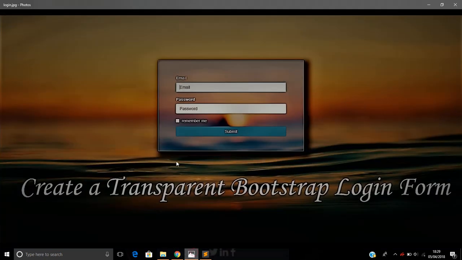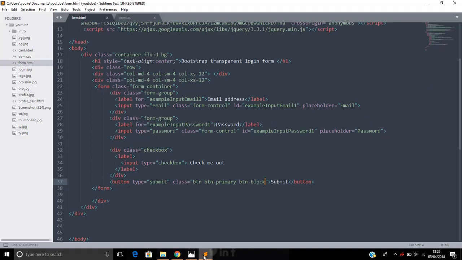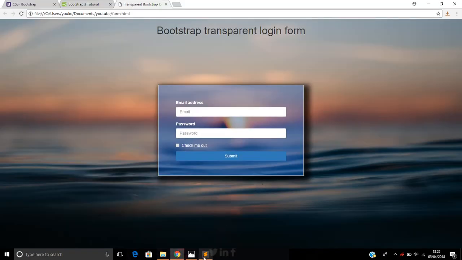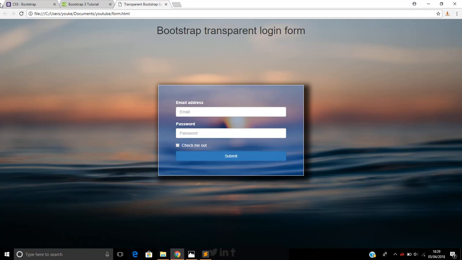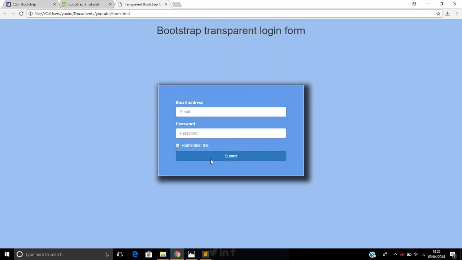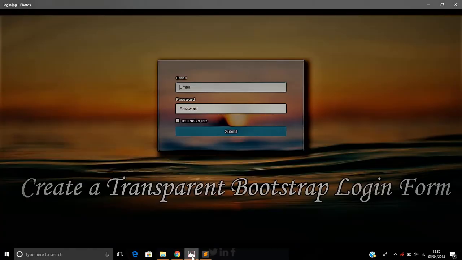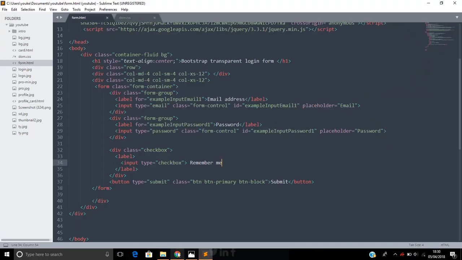Now if you see in this picture, it says remember me. Over here, it should say check me out. So what I do, I just change it from remember me. So you can see it's the same as this. And if you want this heading here, create a transparent bootstrap form, I just bring it down and make it change. So how I will change it is, where is my heading? Yeah, here it is.